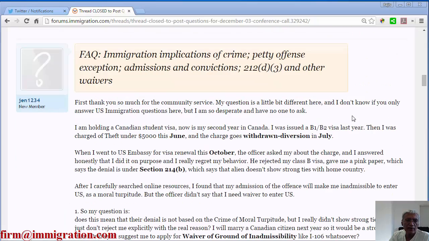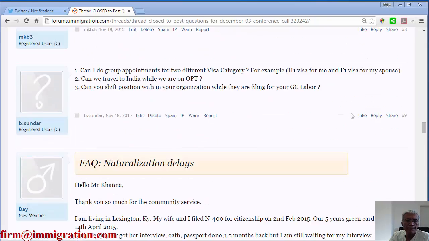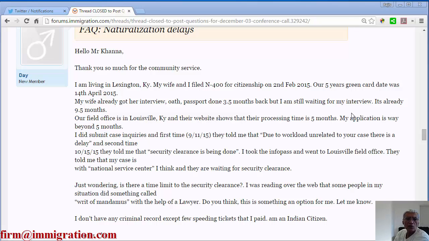Okay, let's go on to the next frequently asked question. Naturalization delays. So Day wants to know what can we do about naturalization delays? Typically there is a law on the books that allows you to file a lawsuit against the government if there has been unreasonable delay and there's a certain time period provided. I don't remember all the details off the top of my head. Is it 180 days or something like that? But some courts have said, not all, so it depends upon where you are also. You should talk with a local lawyer who knows this issue.